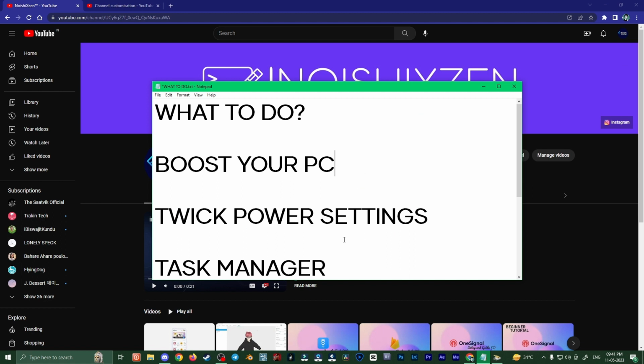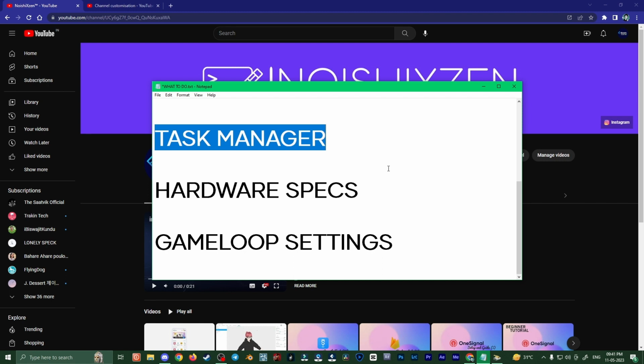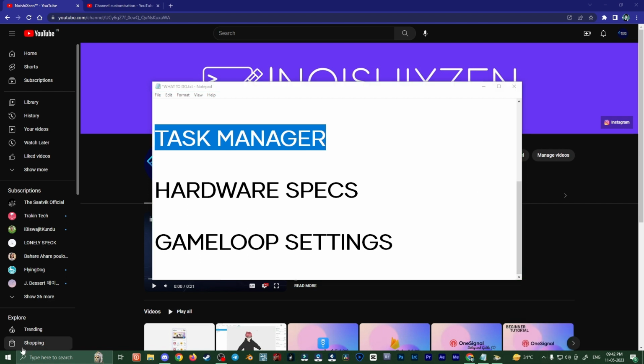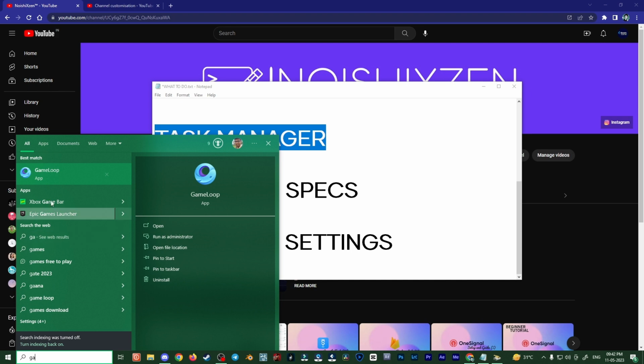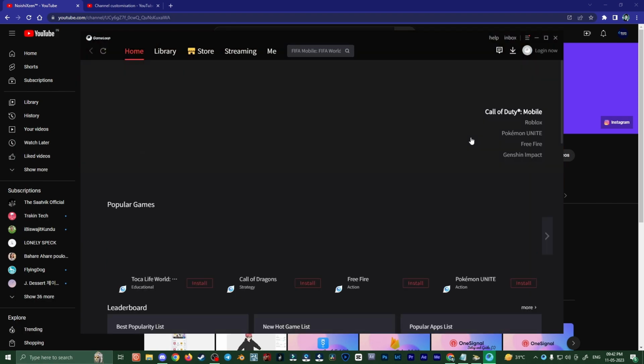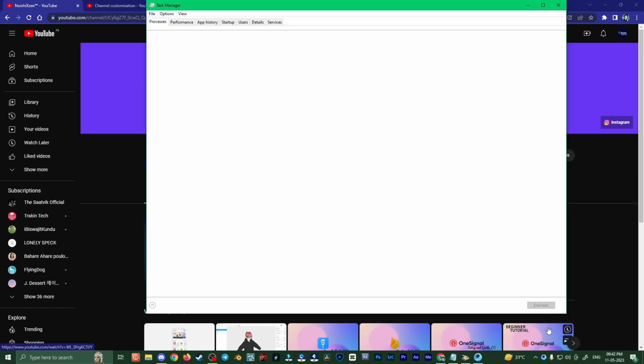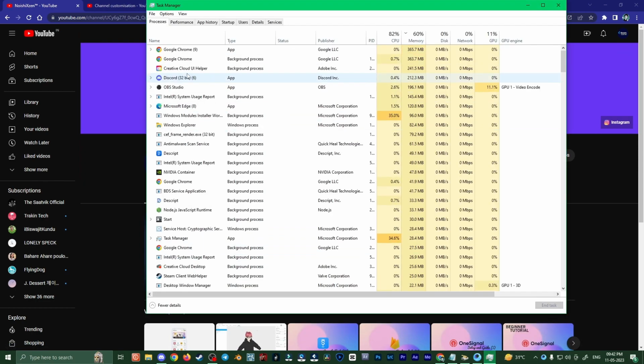So there is another option from the task manager. Okay, so we need to change some settings from the task manager. Before we do, we have to run the service for Gameloop. So simply you can search from here Gameloop and open it, the marketplace. You can see. So if I go to the task manager from here, you can simply find the Gameloop option.